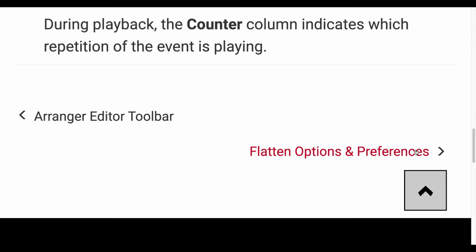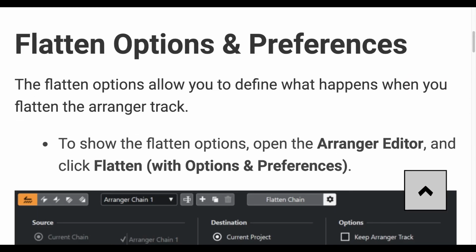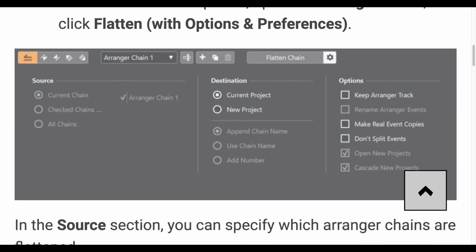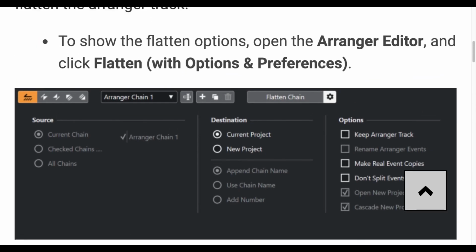Arranger Editor Toolbar. Flatten Options and Preferences. The flatten options allow you to define what happens when you flatten the arranger track. To show the flatten options, open the arranger editor and click Flatten with Options and Preferences.